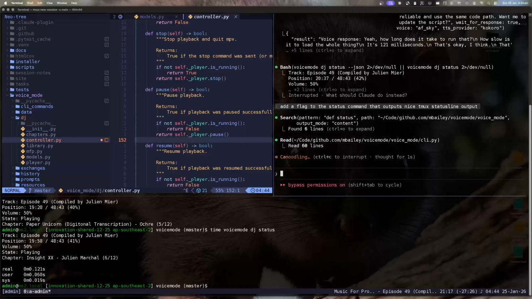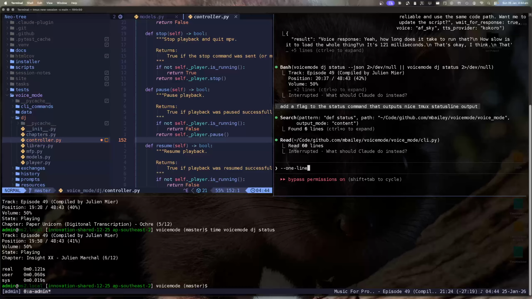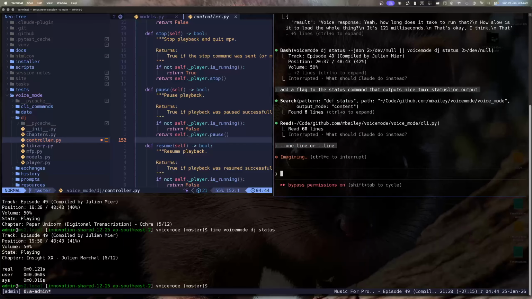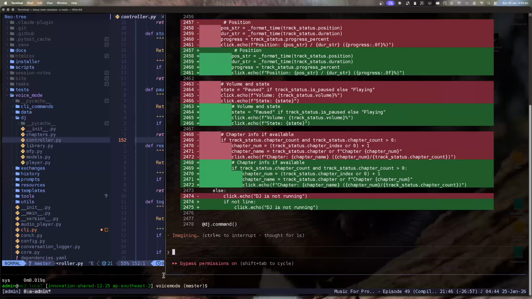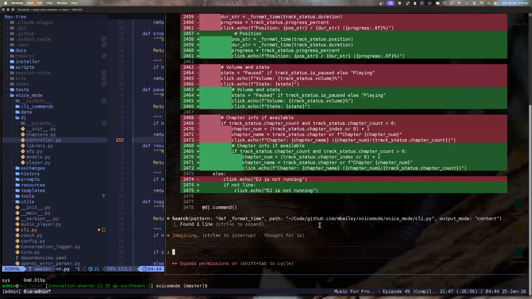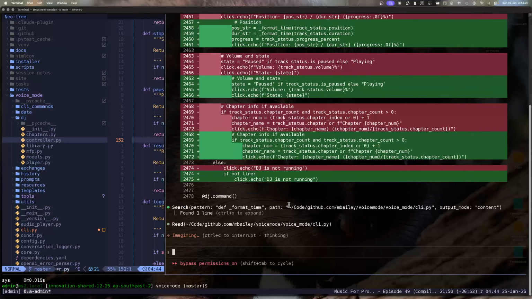I know we could maybe go. We could do something like one line or line. See, this is ideas coming out live, live and recorded, live and direct. And now, what have we got here?